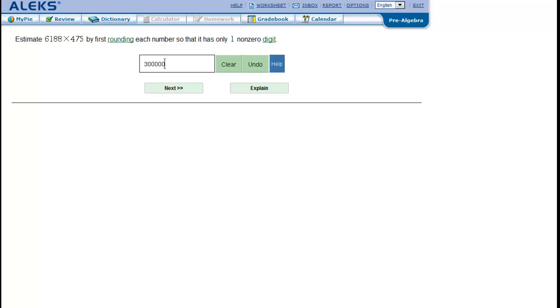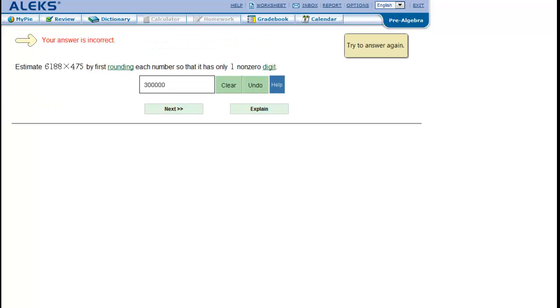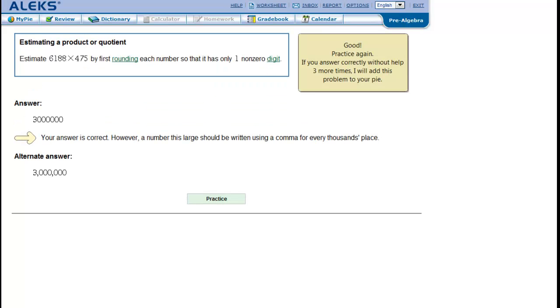All right. So let's say I enter an answer in here and I try it out. Okay. At this point, it'll tell you if you got it right or wrong. Okay. If you got it incorrect, you'll see a little arrow up here in a page that says you got this wrong. Okay. You can go back and try to correct it. Okay, so in this case, I'm going to add in another 0. Click on next, and you see now over here in this little box it says good, you got it right, practice it again. Once you get it correct 3 more times, we'll add it to your pie.